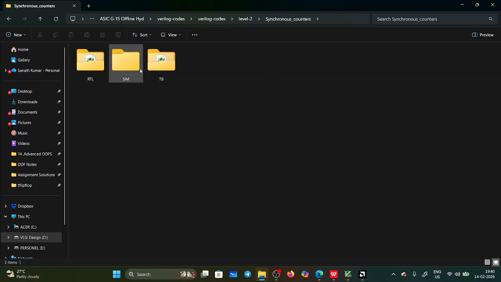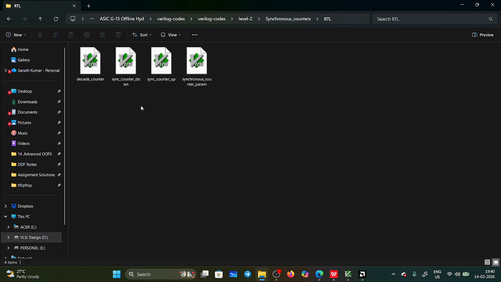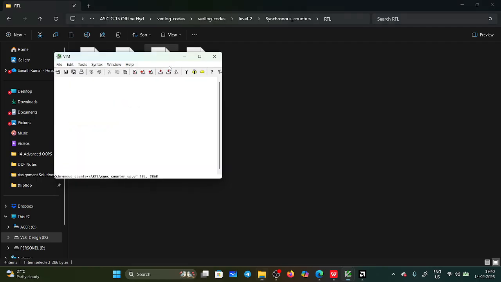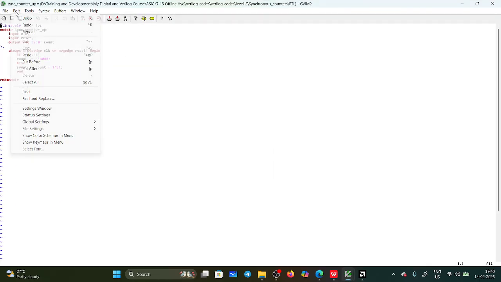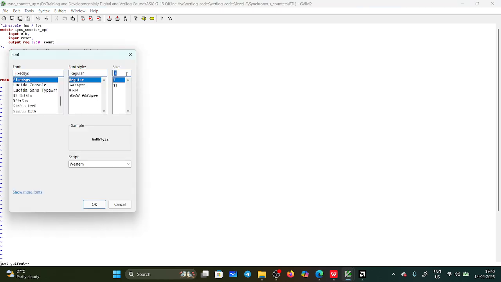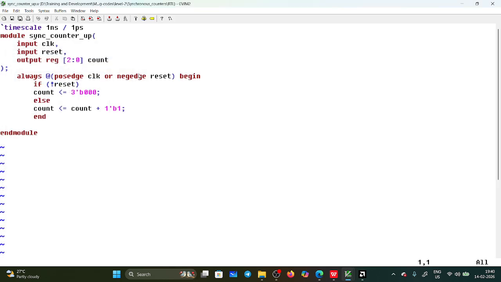Synchronous counter also you can see. So what is the difference between synchronous and asynchronous counter? A synchronous counter is nothing but a common clock is given to all the flip-flops, and in an asynchronous counter the output of one flip-flop acts as the clock for the next flip-flop. So if you see the synchronous up counter, this is a 3-bit synchronous up counter.